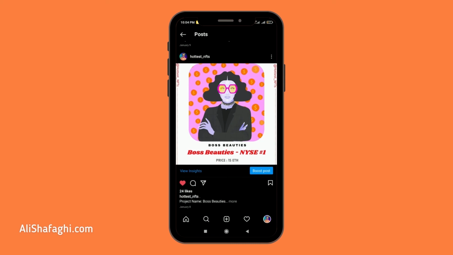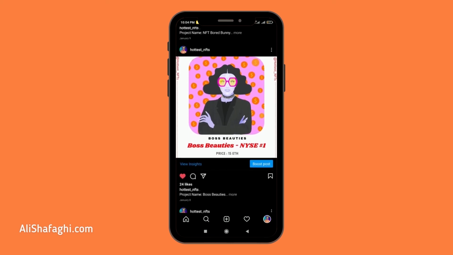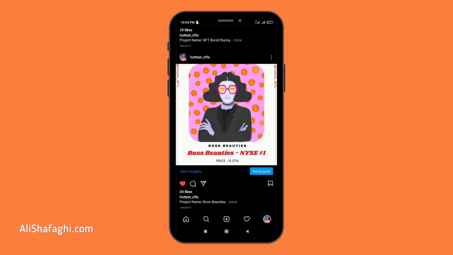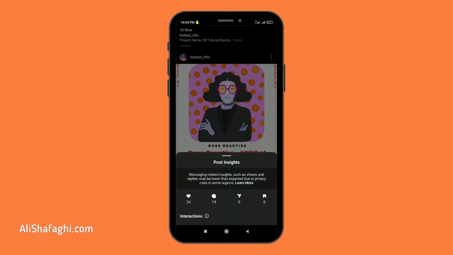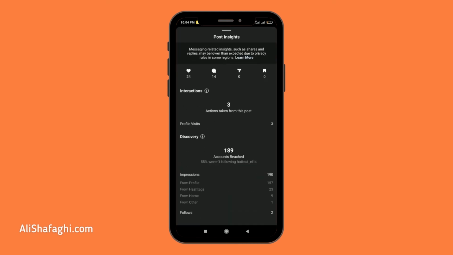So the last thing I'm going to talk about is single post insights. At the bottom left, you can see there's View Insights. You can choose it and swipe up. We have some insights here for this single post. So it has 24 likes, 14 comments, no shares, no saves. But it has 3 content interactions, which are profile visits.